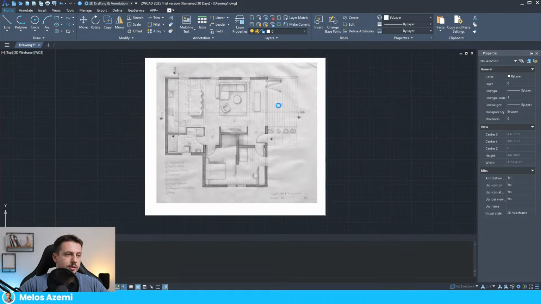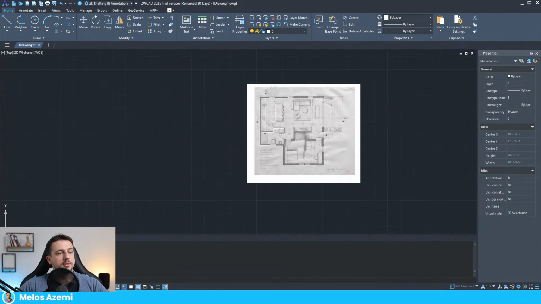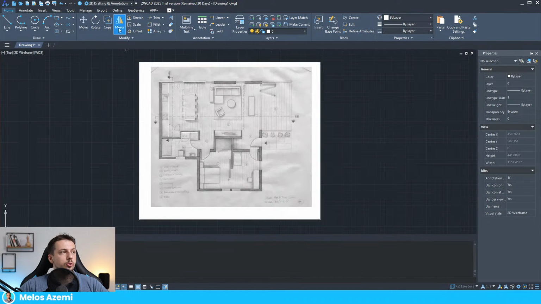Awesome, nice. So then I could just do something like plotting it, use it as a PDF. But if I actually want to use this as a SketchUp file, I could just export it as a DWG file and I could import it immediately.